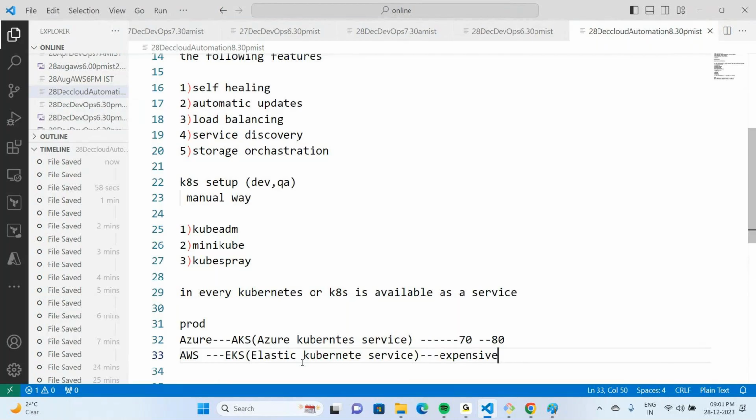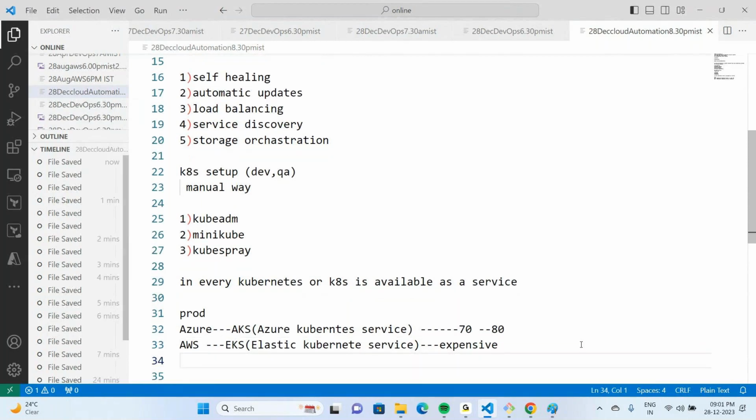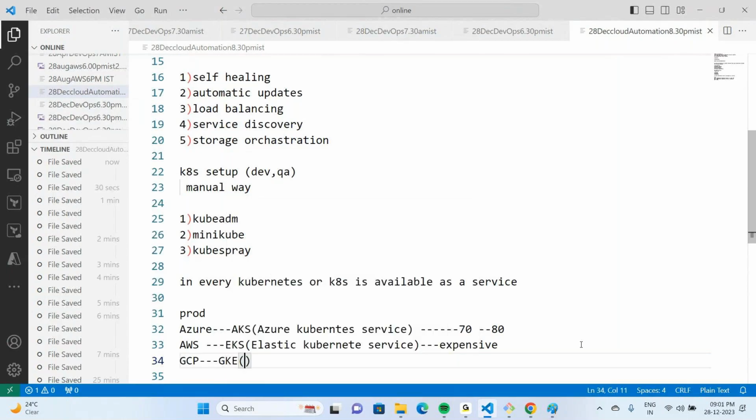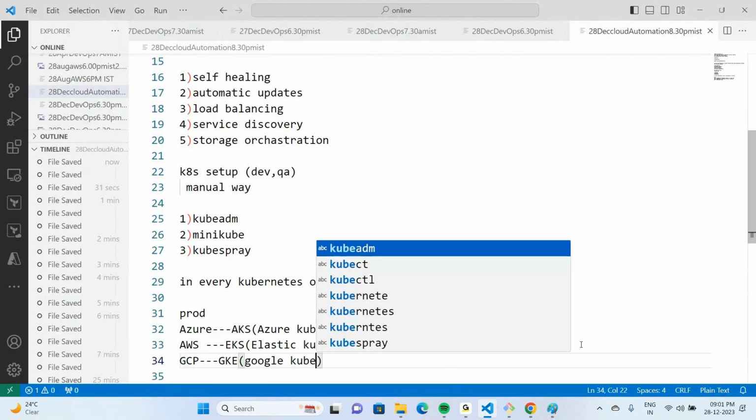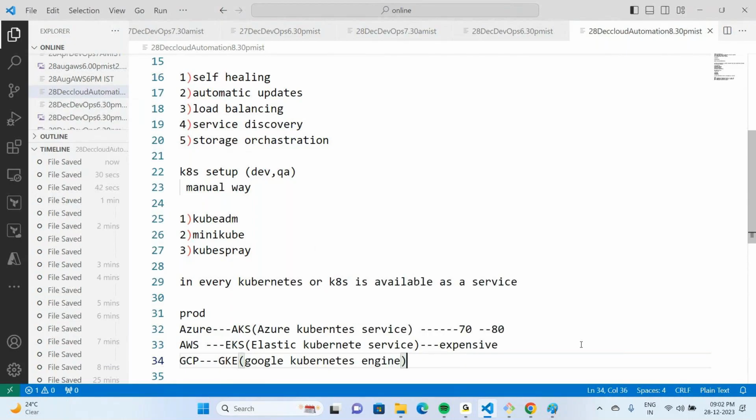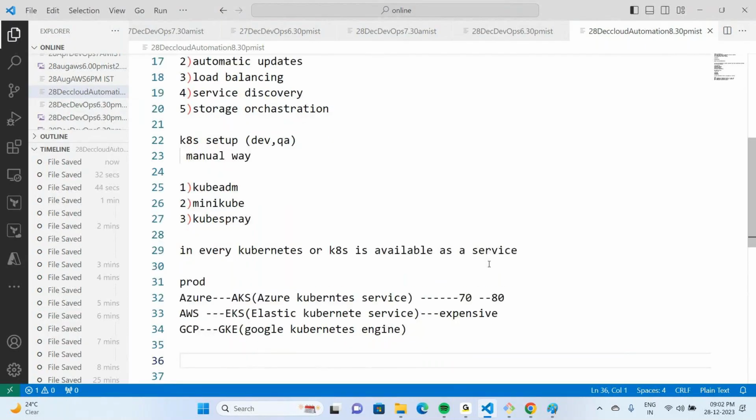That is from AWS. When it comes to GCP, Google Cloud, there is another service called GKE, Google Kubernetes Engine. So there is no need to set up or install anything on a cloud platform. Every cloud offers a Kubernetes cluster as a service. Kubernetes is available as a service.